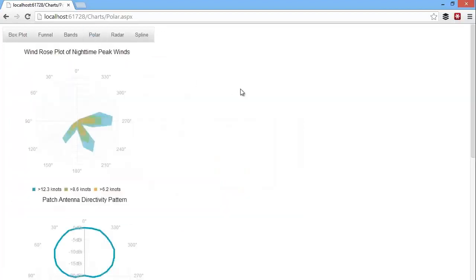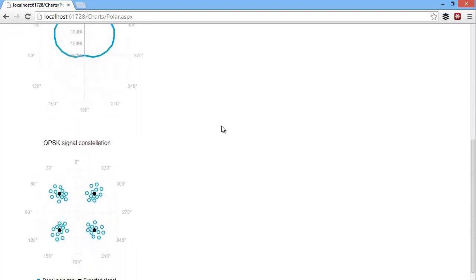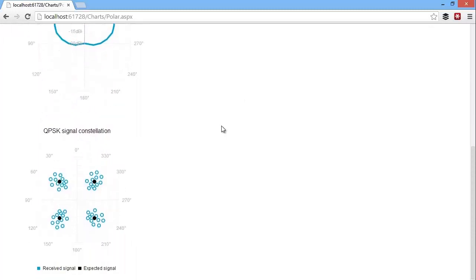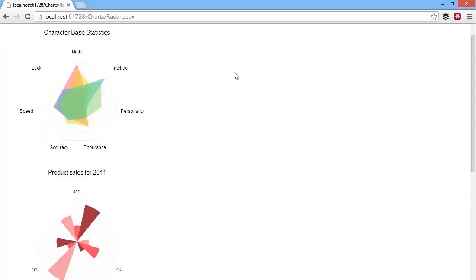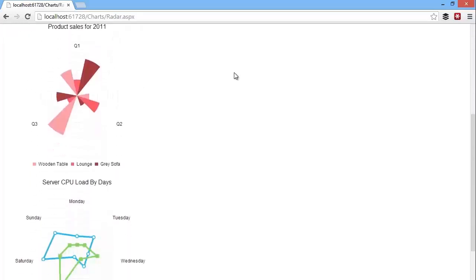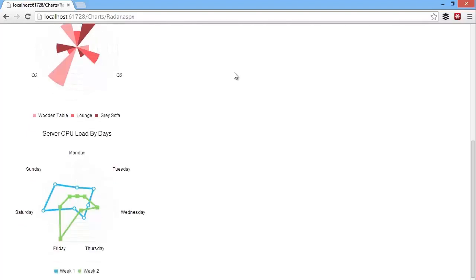Polar charts. So when you want to show some information that pertains to angles of where things occur in space, and you want to show maybe where something occurs in the sky, we've got you covered with this type of polar chart. Radar charts. When you want to show a bunch of different data points and you want to draw a circle around it so you can see different things, this is a great way to do that. I really like this chart at the end. Server CPU load by days. What's going on over the weekend there? Look at that. Saturday and Sunday on week 1, and then the second week, Friday sticks out. Yeah, we need to get some people working on the weekends on them servers.